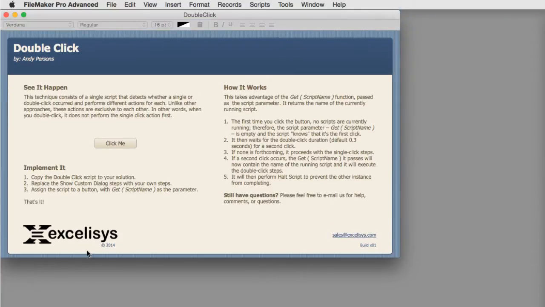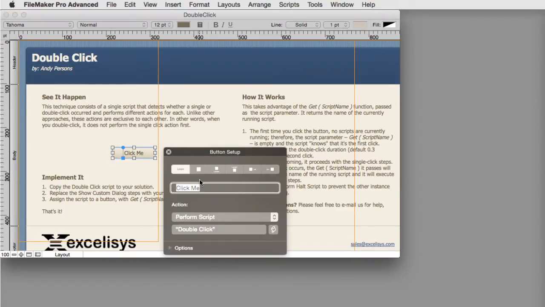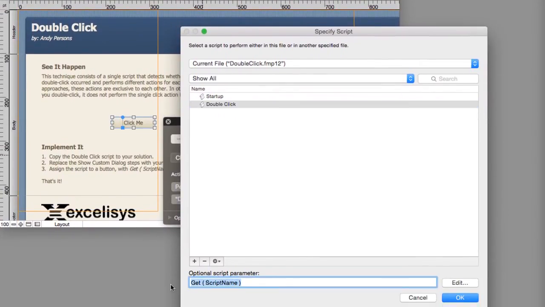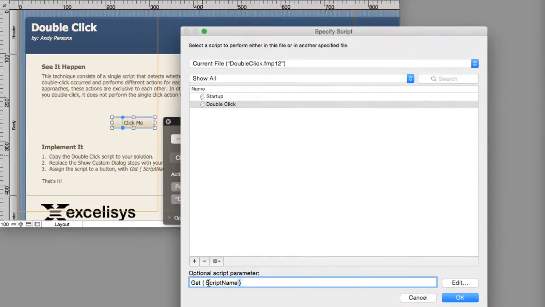I'm going to go into layout mode and simply state that you've got a button and a single script, and that's all it is. It's very simple. The button calls a script called, simply enough, double click. And it passes a script parameter called Get(ScriptName). Now the Get(ScriptName) function does exactly what you think it does. It gets the current script that is running. Now it does what you think it does, but it's a little misleading. At least it was for me.